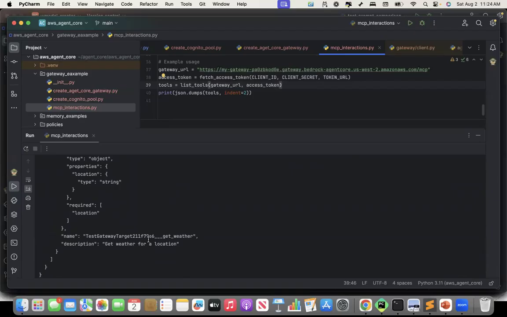In my next recording, I'll show how to call the tool once you get the tool using the list tools method, like how you can use a Strands agent to do this list tools call and then determine the relevant tool and then use it.